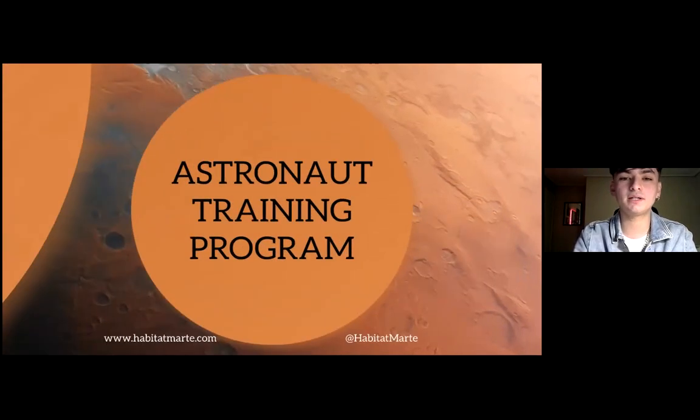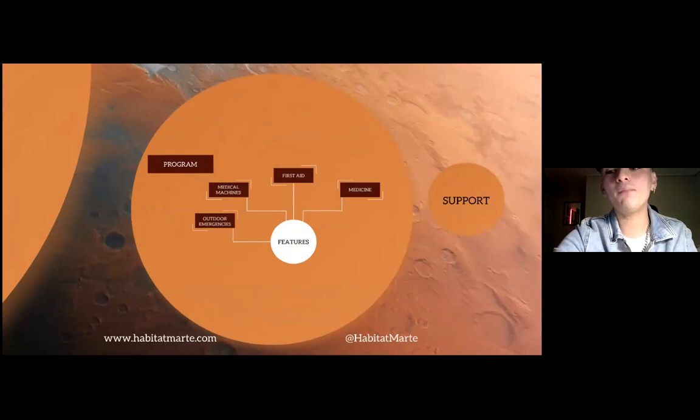Okay, now training. Astronaut training program. All members of the facility must do the following training program to be part of the crew. First, outdoor emergency training, which will be emergency simulations that happen outside of the base. For example, an emergency while astronauts are extracting ice, to be prepared for these situations.